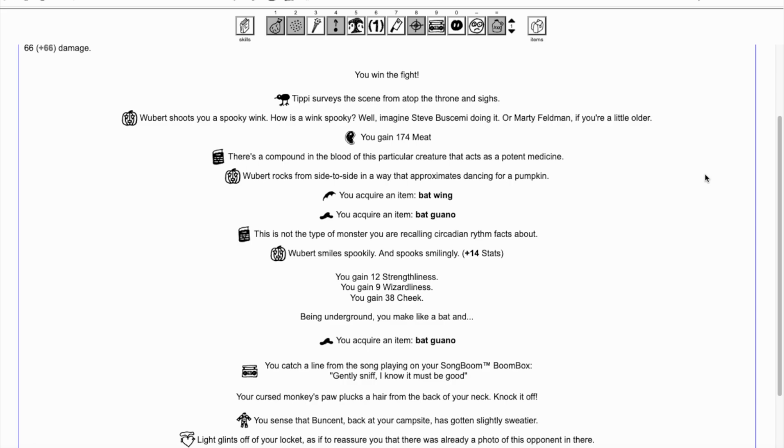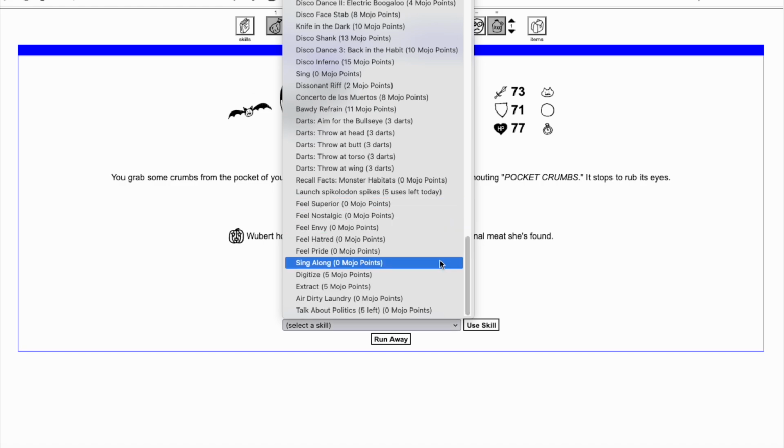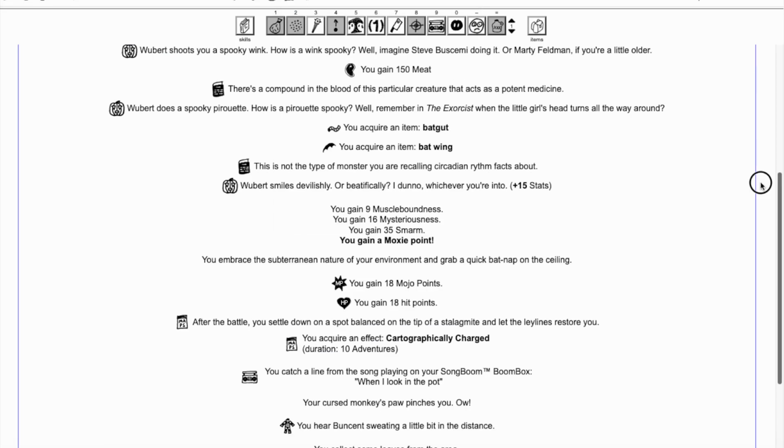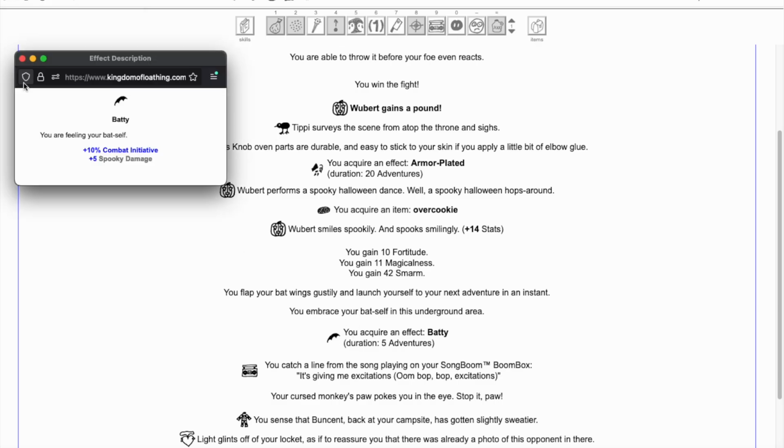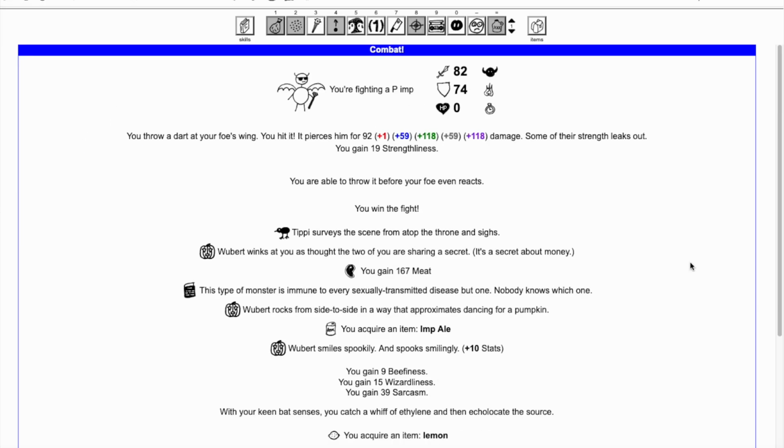Being underground, you make like a bat and you acquire an item, bat guano. Summon a cauldron of bats disappeared. Okay, so there must be a limited number of casts for both skills. Just summoning is likely a higher threshold. You embrace the subterranean nature of your environment and grab a quick bat nap on the ceiling. Okay, so Cobb's Knob is indeed underground, and I got Batty again for 5 adventures. And this time I got a fruit, a lemon. Let me just double check that this is underground.